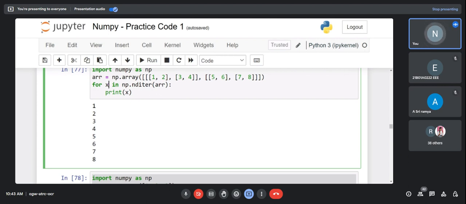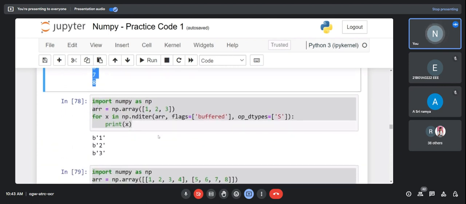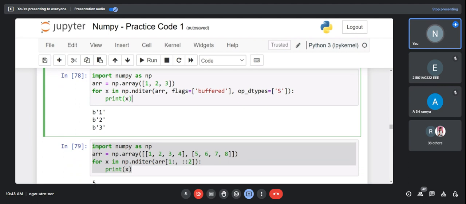So you will say, sir, kindly, is there any simpler way to do this? There is already a predefined method available in numpy, called np.nditer. If we use this and give our array inside it, it will print each and every element one by one. That's it. So nditer.